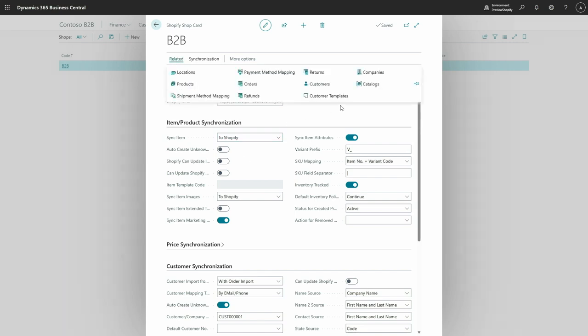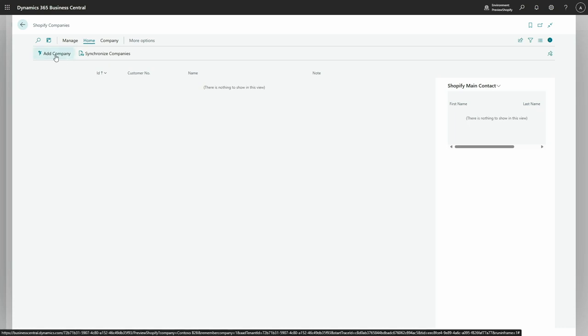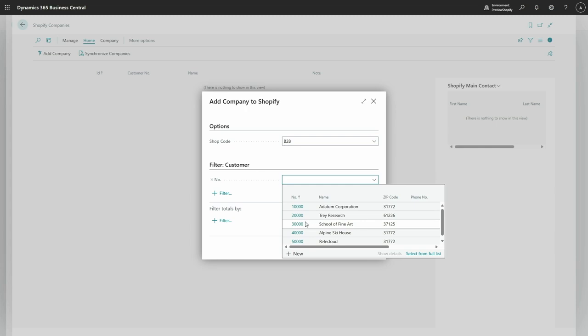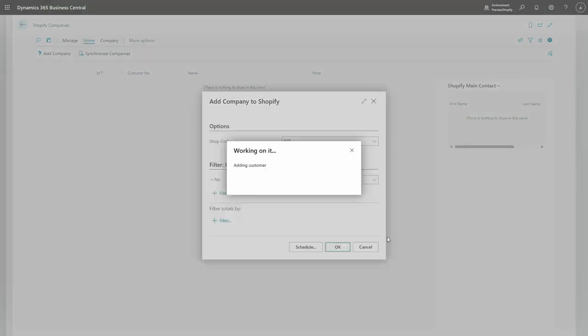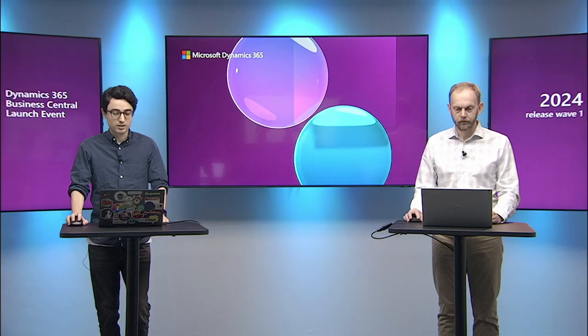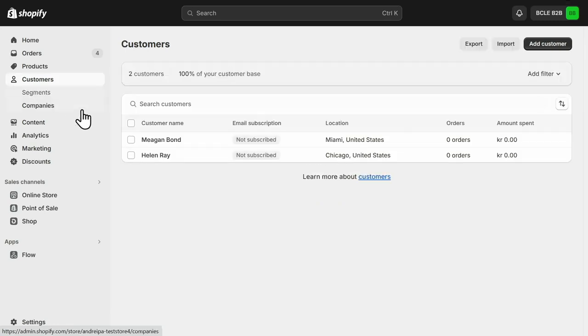Let's see how that works. I go to related and companies, and just like D2C, I can add a company, and I can select, for example, School of Fine Art, hit OK. And now let's check with Shopify if that company is created. All right. Let me refresh the list of customers. And now I can see customer, Megan.